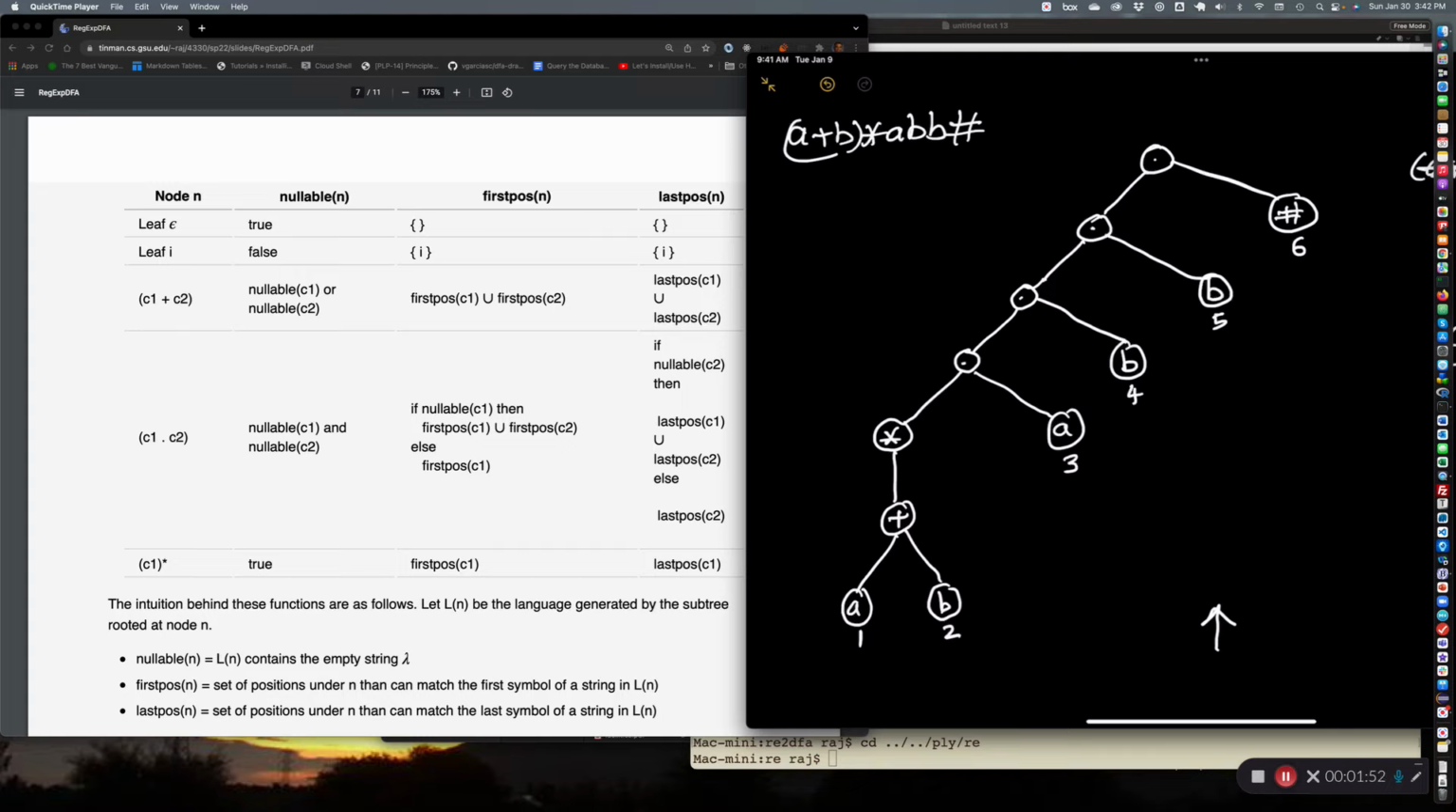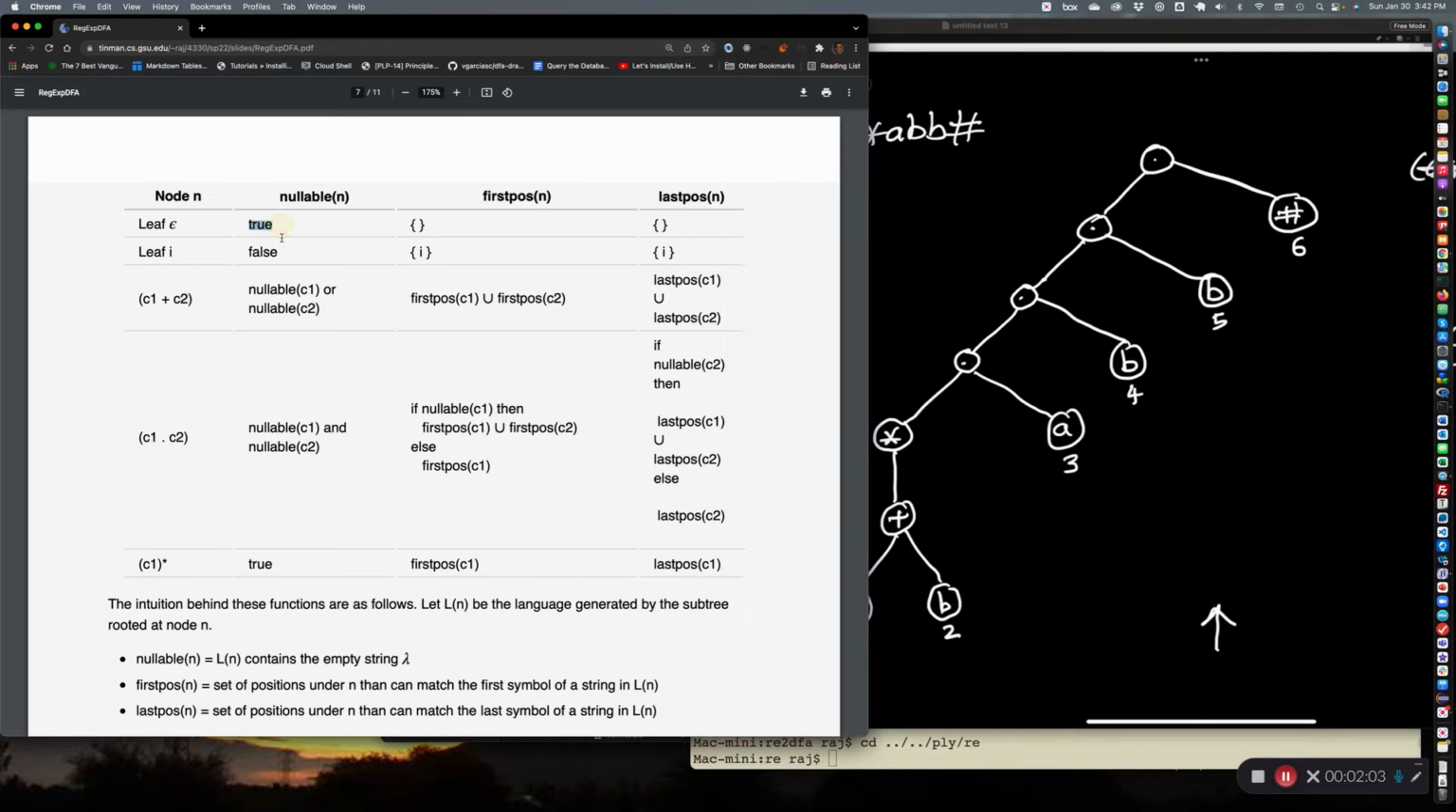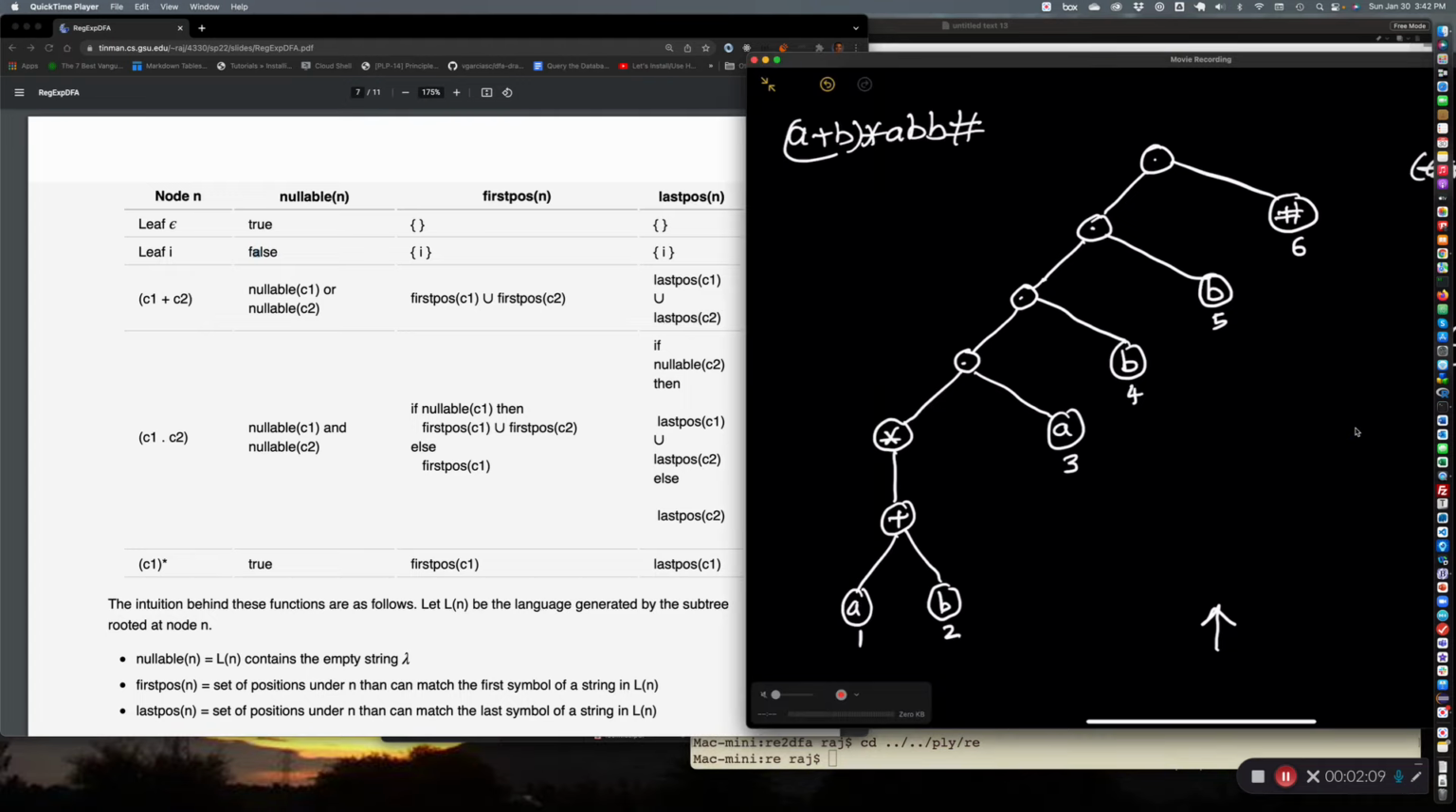Okay, so interestingly, we don't have a leaf node which is the epsilon, so that's good or bad or whatever it is. So we don't have this true situation. Okay, so every other leaf node is false, nullable, right? So I'm going to put that. Let's see, where should I put it? Maybe on the top I'll put it. So this is false. Okay, nullable. This is false. Okay, I'm putting F just above the node for all the leaves. False, false, and false.